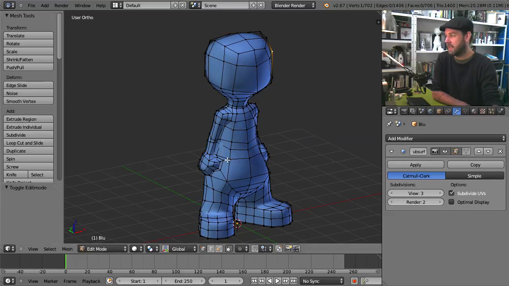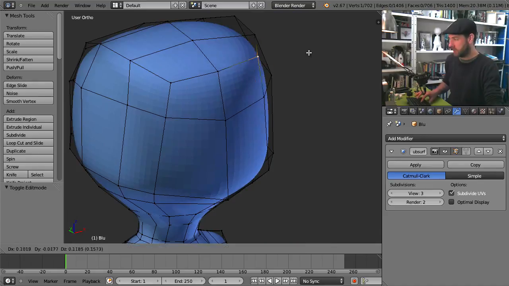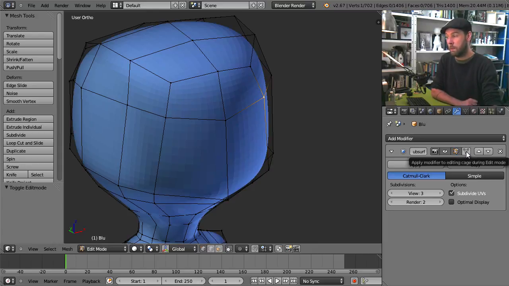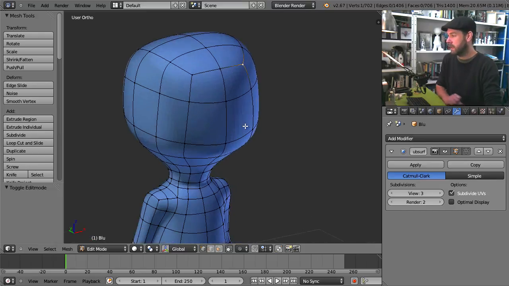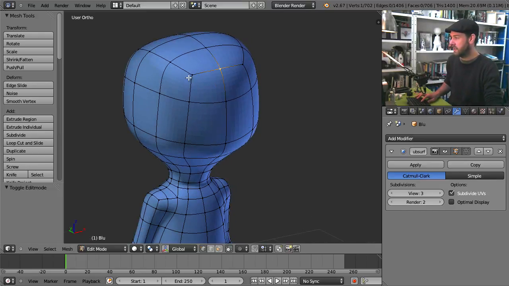I can enable it in edit mode, so it shows us what it looks like. See, I can still change it with the simple points. It shows us the result in there. I can even enable this one, applying it to the editing cage. So the cage, which is basically the simple version, gets deformed to lie on top of the end result. It doesn't actually change the points, but it's very nice to see what the end result looks like.